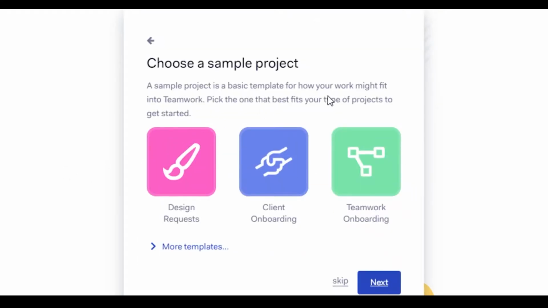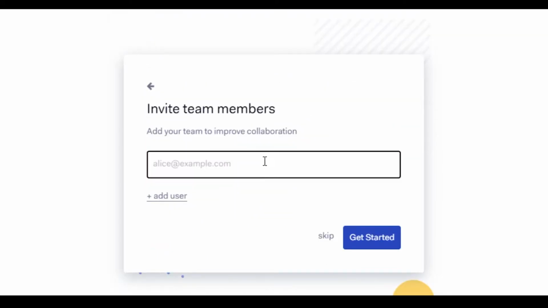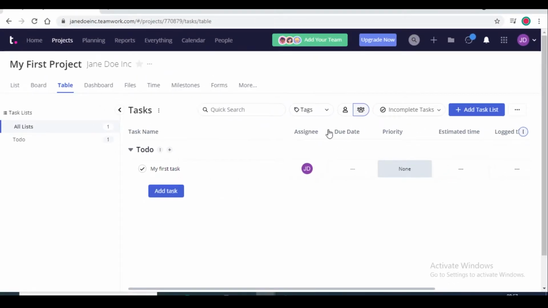And then you can easily choose a sample or a template. That just depends. If you're starting off with a project in mind, you can select a template. And then you can add your team members into your team as soon as you get started. Right now, I'm just going to skip this, and here you go. This is the basic layout.